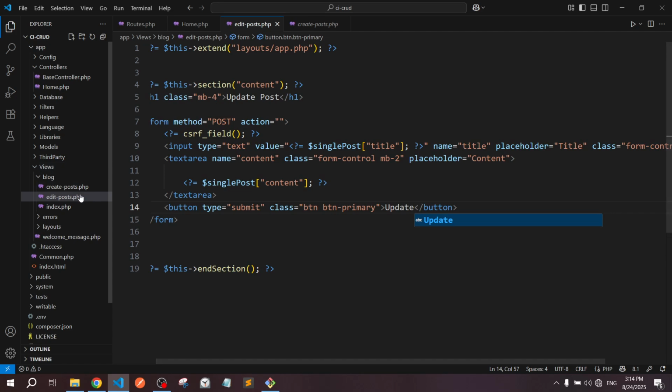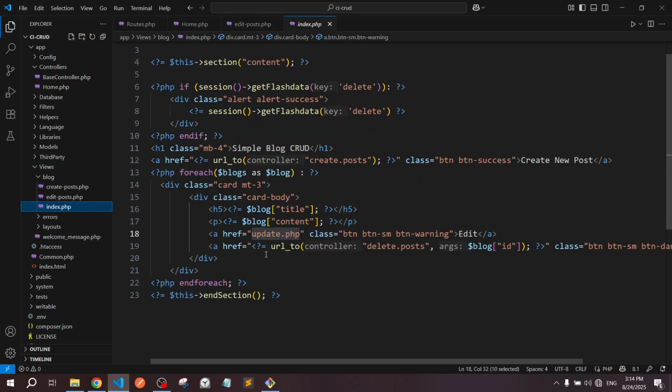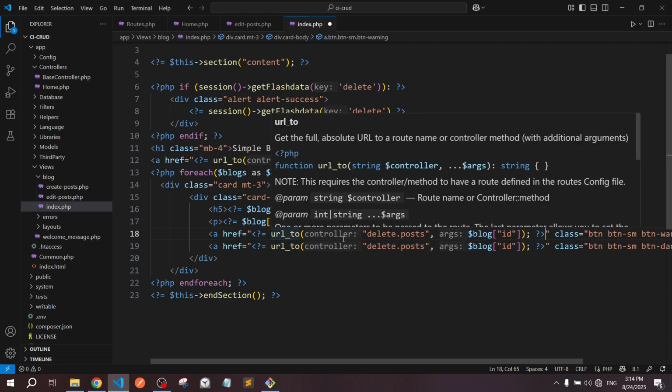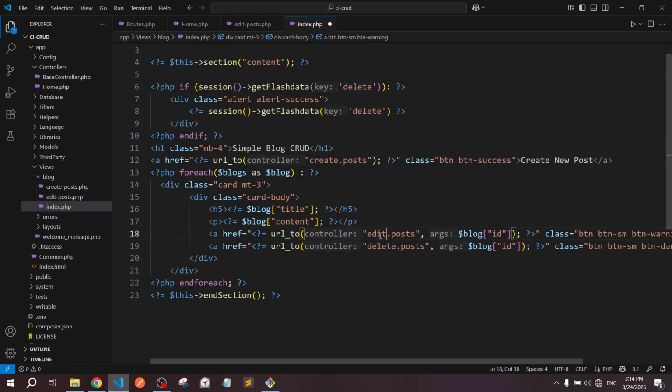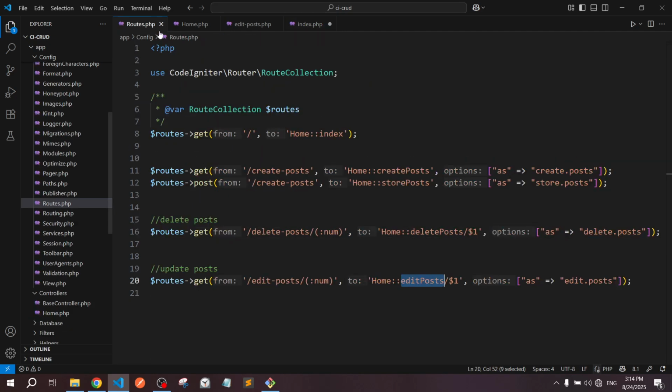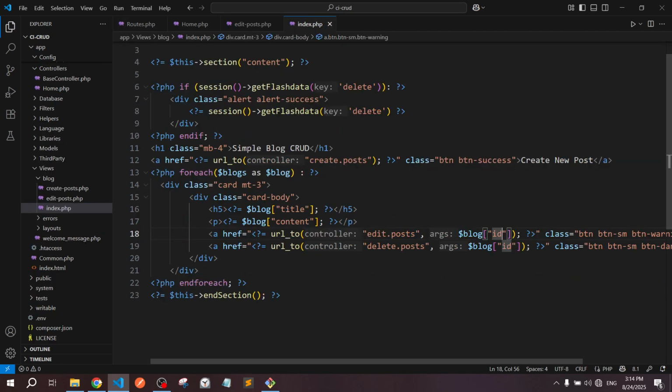And I want to go to my index in here, and I want to link to this route at this part. All right, instead of update.php, I'm gonna go right in there and just go edit.posts. All right, I'm gonna send in the ID. This is simply the route name that's right in here. All right, so let's now save this whole thing.